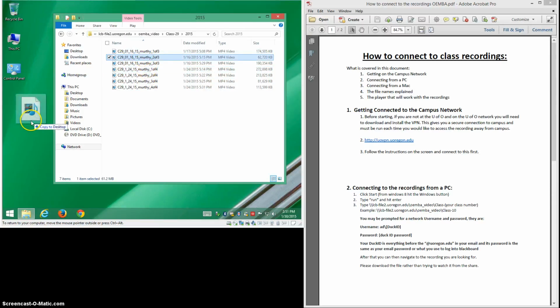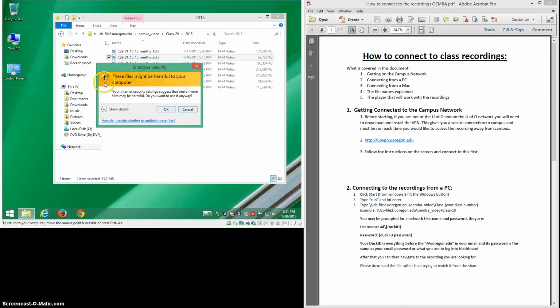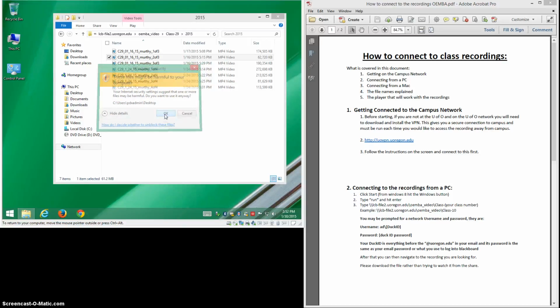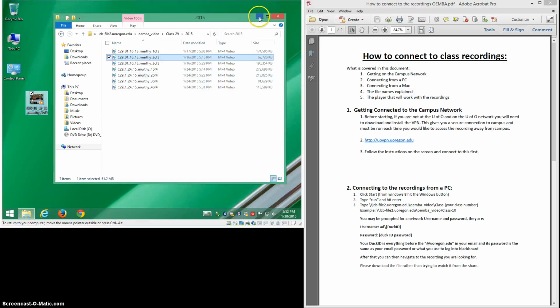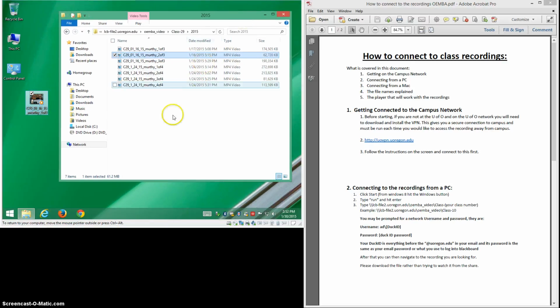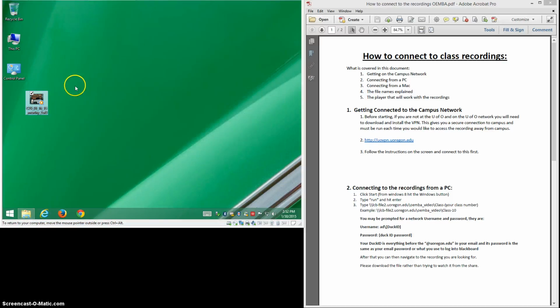Just go ahead and copy it to your desktop. You can drag and drop. This file is not harmful to your computer. It's just double checking with you. And you can say OK. You can see a download. Then you can leave this window open. You can close it however you want to deal with this window. And then you have your recording is ready to go.